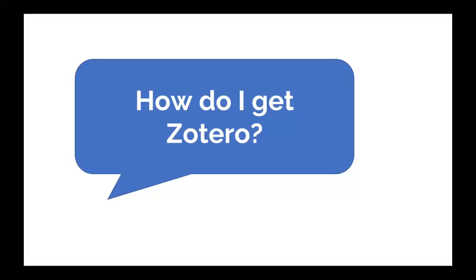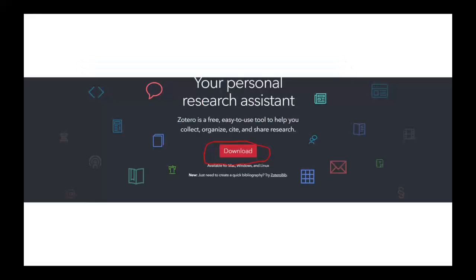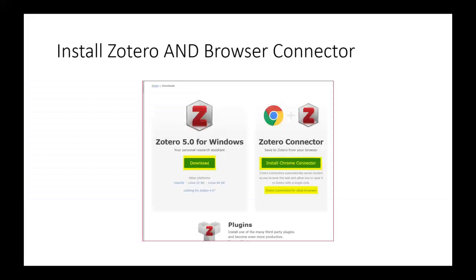To get Zotero, first navigate to zotero.org. Press the Download button to begin. Next, install both the Zotero program on the left and the Zotero connector on the right for your preferred browser. Zotero works with Chrome, Firefox, Safari, and Edge.